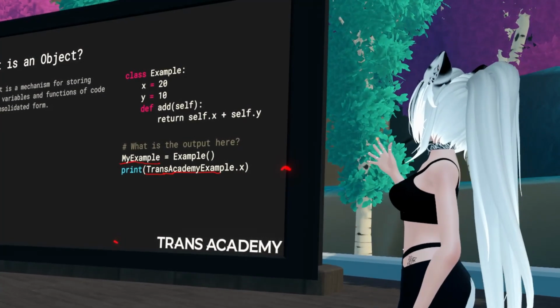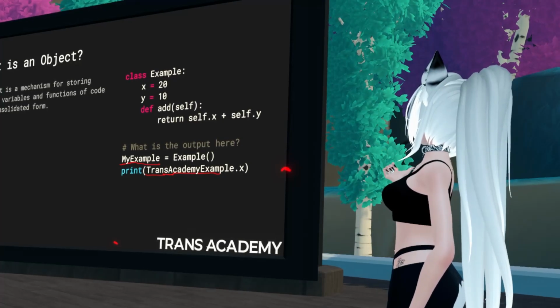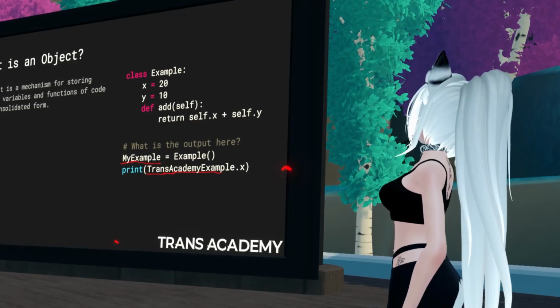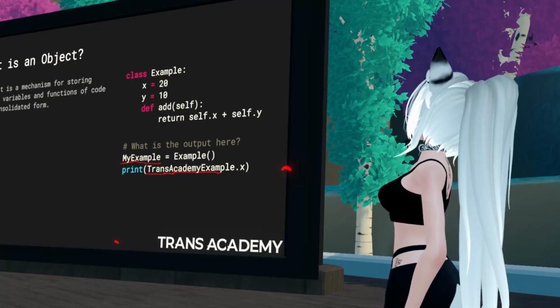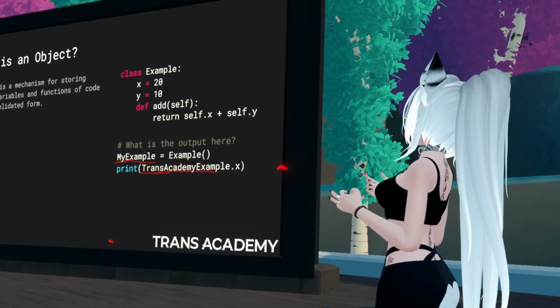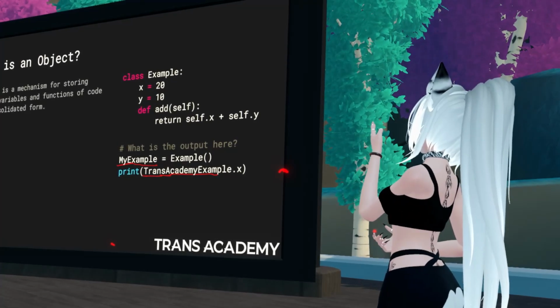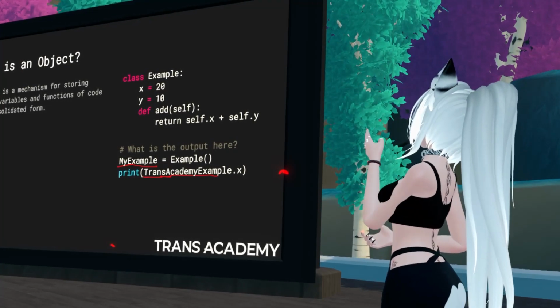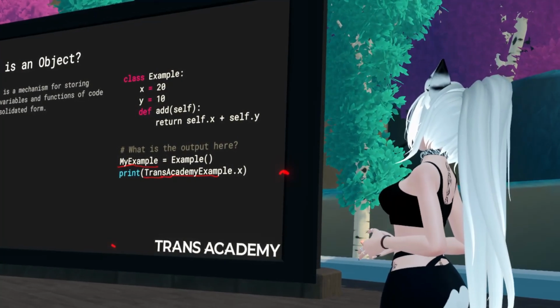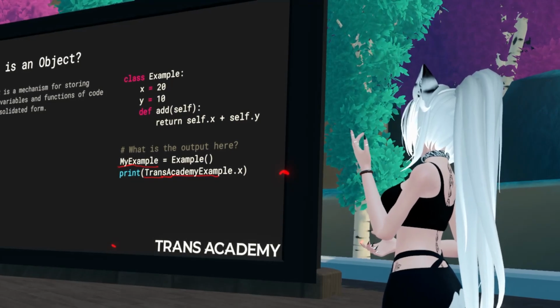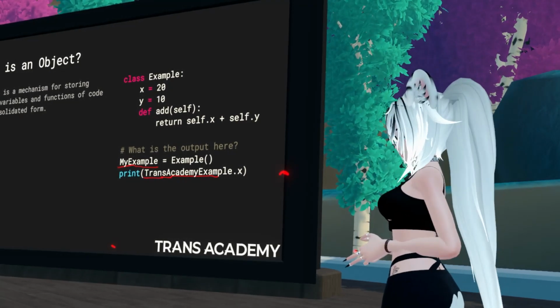Showing a better example, I guess, on this. So let's say in that print statement, I had myexample.x, right? Myexample.x would return, in this case, one of the internal variables, right? So it would return 20, because within the example class we have here, 20 is the default value for x.